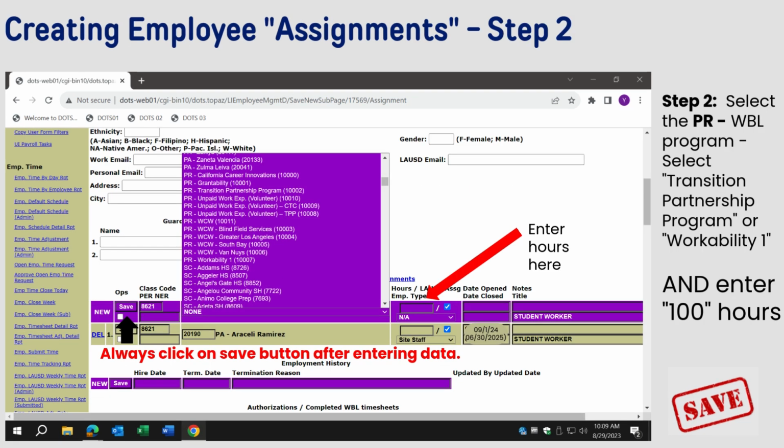You should now see that row added in the grid. Just verify that everything looks accurate. Step 2 is to assign the PR, which is the work program. It will either be PR Transition Partnership Program, TPP, or PR Workability 1. Select from the dropdown. Then enter the hours column.